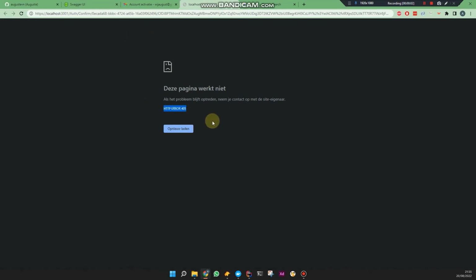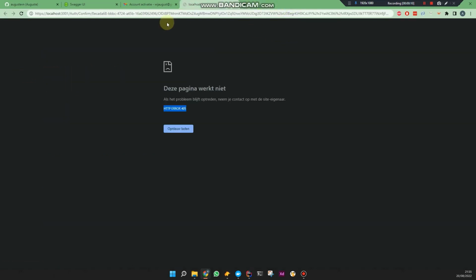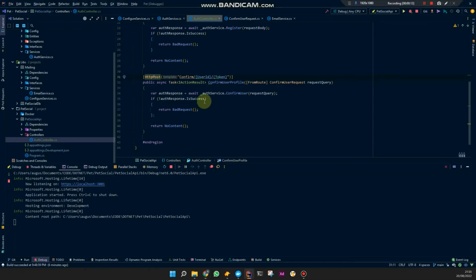Okay, apparently we're getting a 405, which is method not allowed. And it's probably due to the fact that we changed, just for demonstration purposes. Normally we're coming from the front end, posting to the back end, but now we are just opening it directly on the back end on the API. So let's try that again.